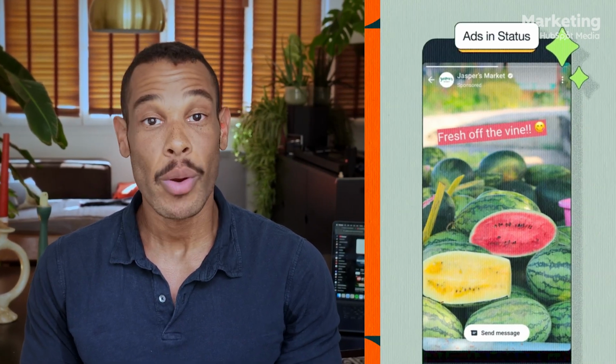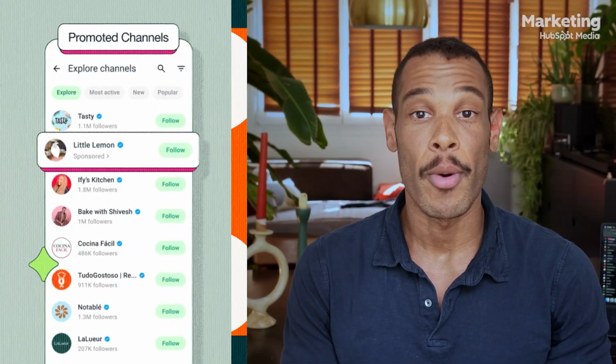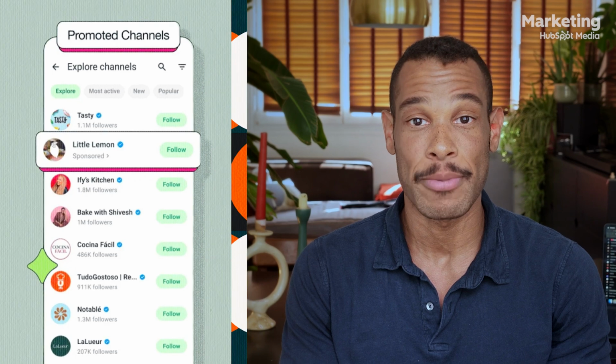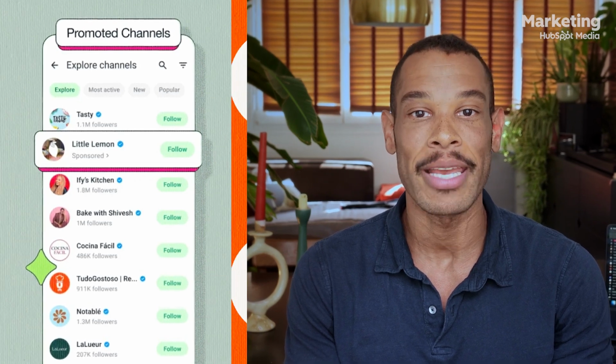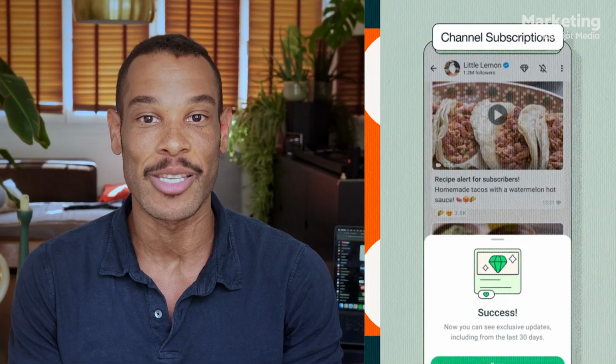This is a big deal, especially for small businesses who have been using WhatsApp to build relationships. And right now, there are 3 types of ads you can use inside WhatsApp to scale your reach and revenue. First up, status ads. These are just like Instagram stories ads, but they show up in WhatsApp's updates tab between status posts.